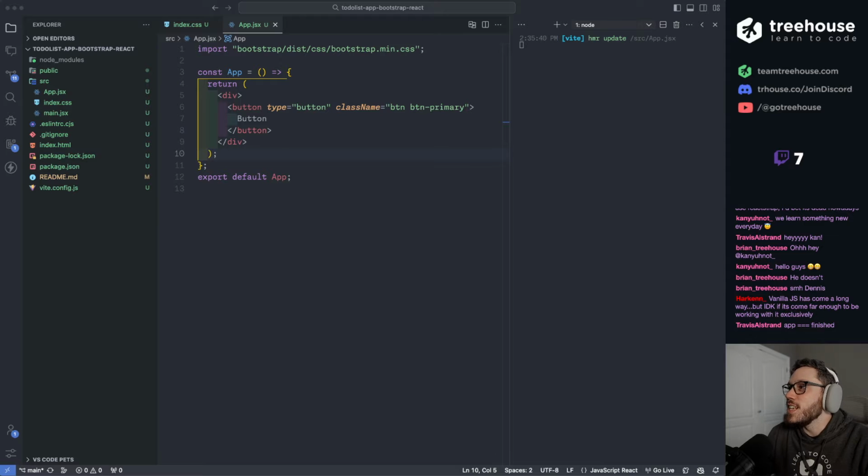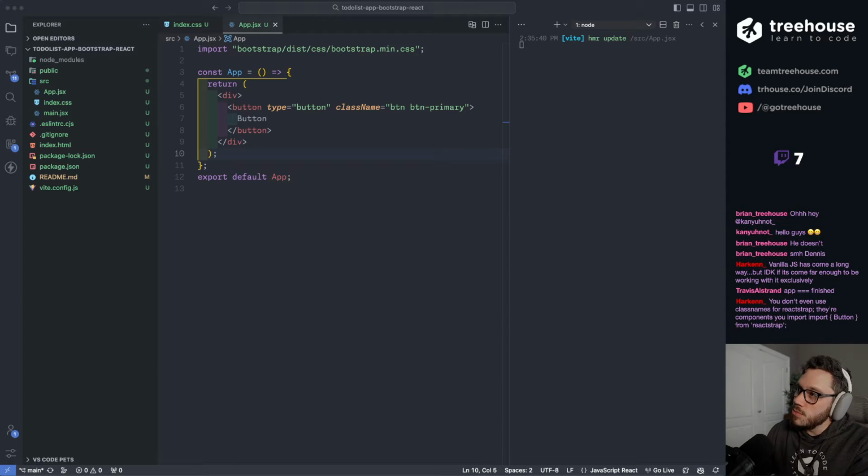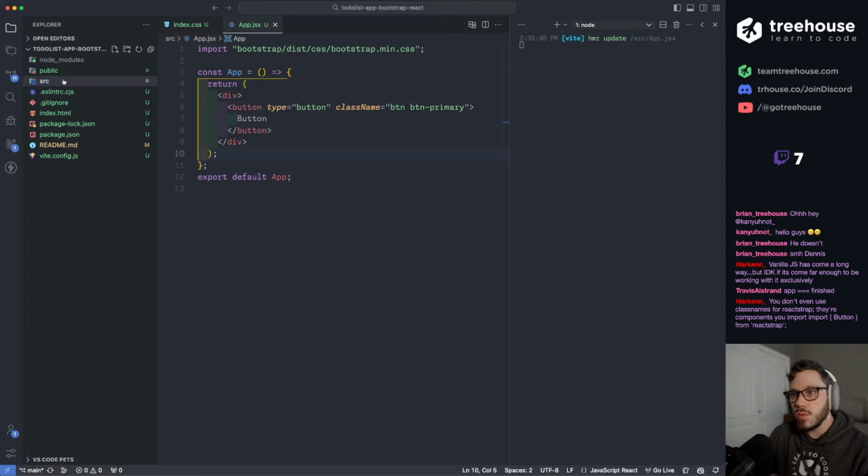Might as well. Vanilla JavaScript has come a long way, but I don't know if it's come far enough to be working with it exclusively. Yeah, I don't really care for vanilla JavaScript that much anymore. But I haven't used it in a long time, so I'm trying to keep familiarized with it.